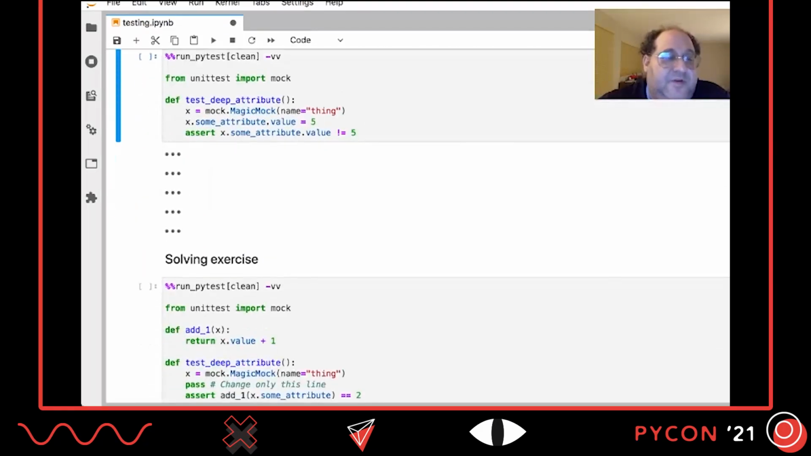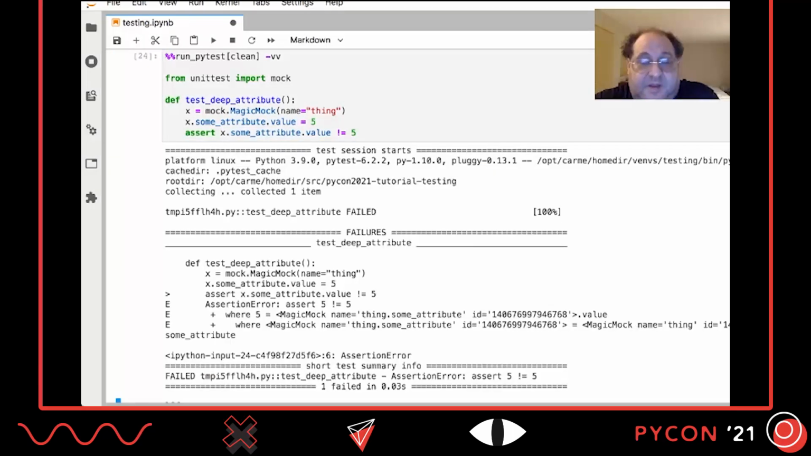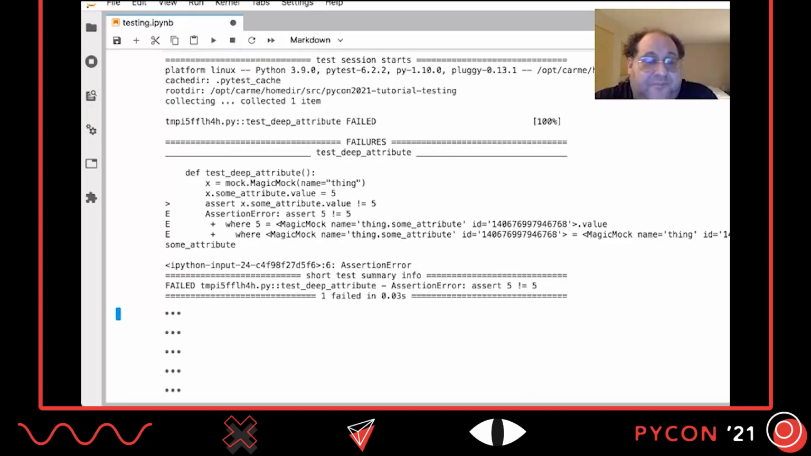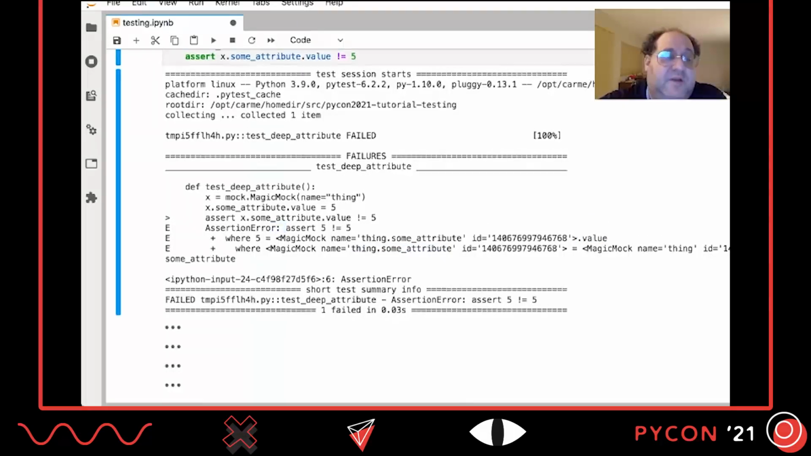So here I set some_attribute.value, because remember, by default some_attribute is a mock, so I can set that mock's value to 5. And remember that mocks are consistent, so x.some_attribute is going to give me the same mock, and since I've already set its .value attribute to 5, I should be able to get 5. And you can see that if you take thing.some_attribute and you get its .value, then it will get 5. So that worked, right? And you can then set these deep properties.